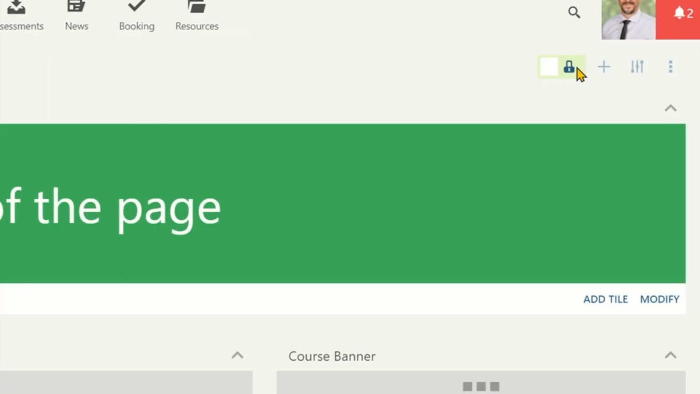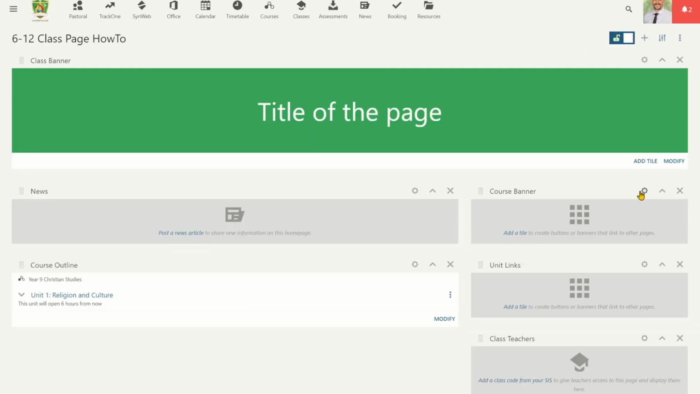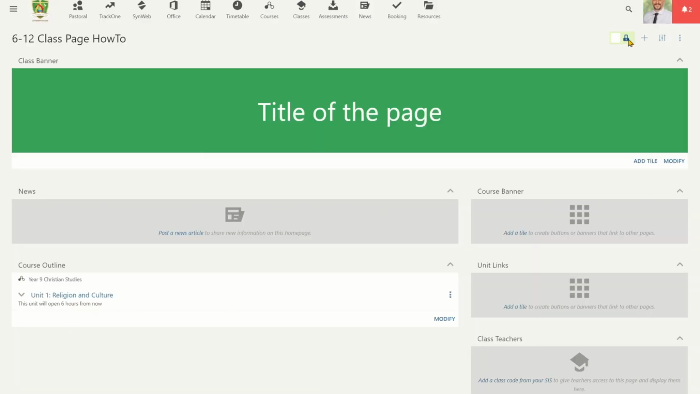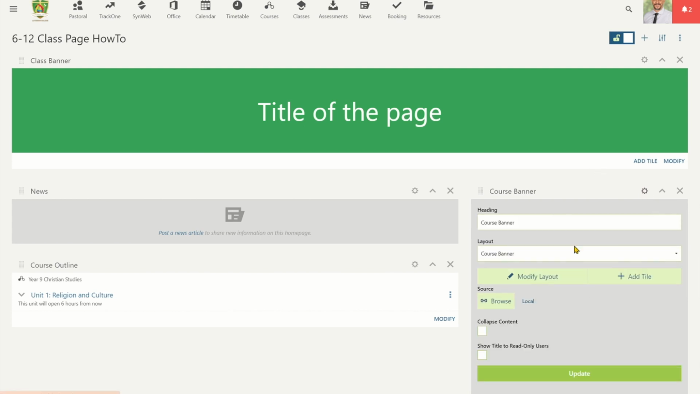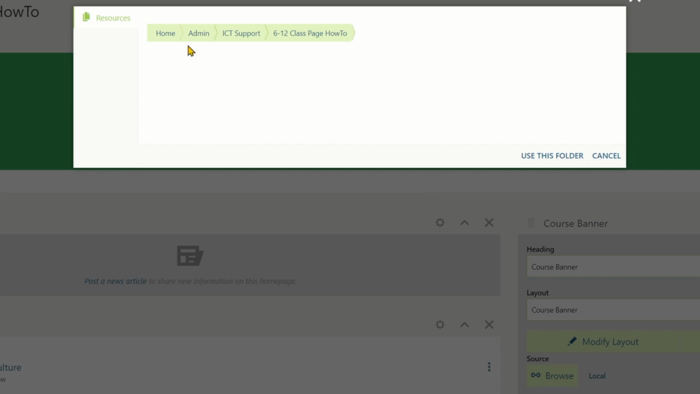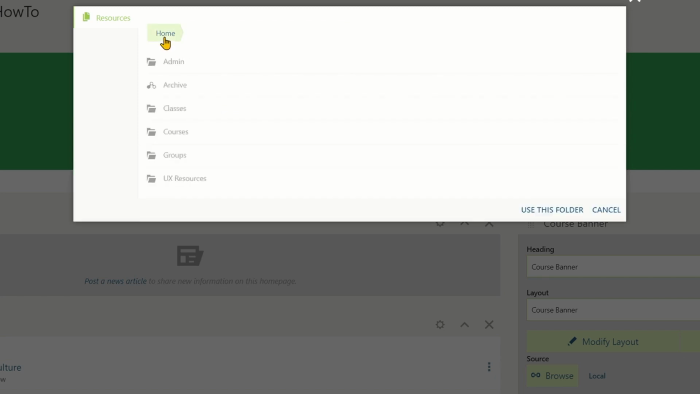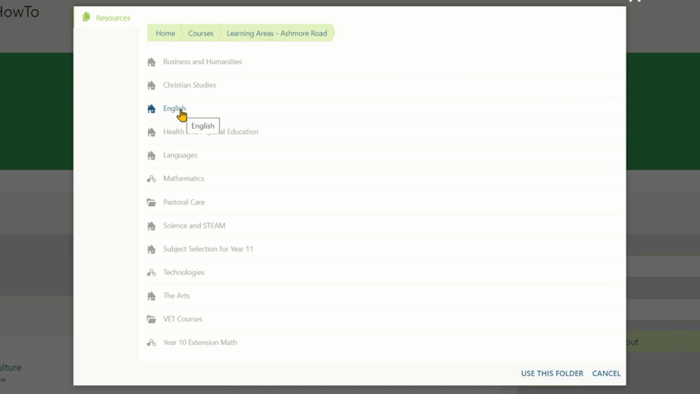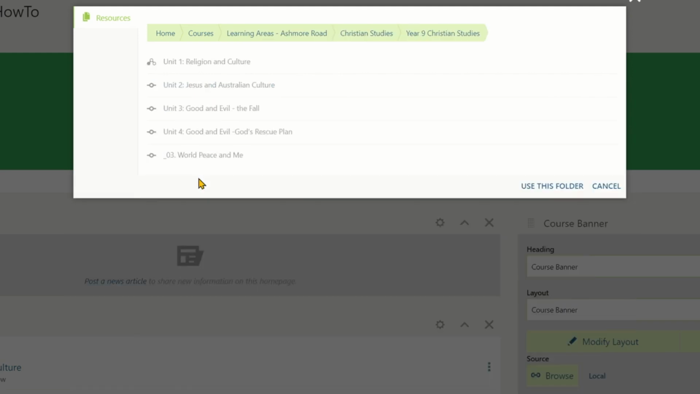Rather, I need to go into the settings of these components and change where it's reading from. So I'm going to unlock, and when you unlock you'll see that these extra little things toggle on and off. In the course banner I'm going to click on the settings, go down to browse where this source comes from. And now I'm going to navigate back to that course. So Home, Courses, Learning Area Ashmore Road, and in this case Christian Studies and Year 9. I'm going to click Use this folder.